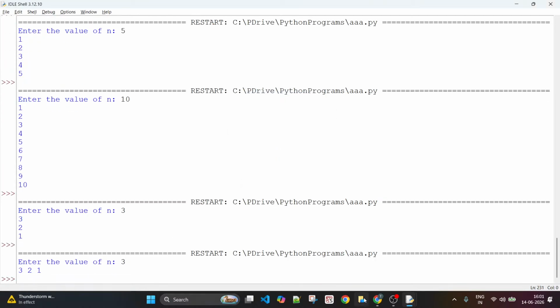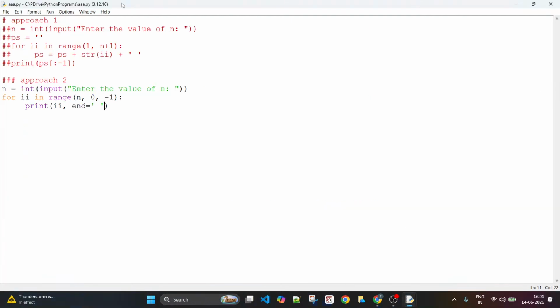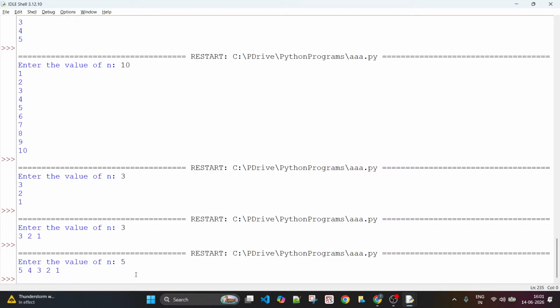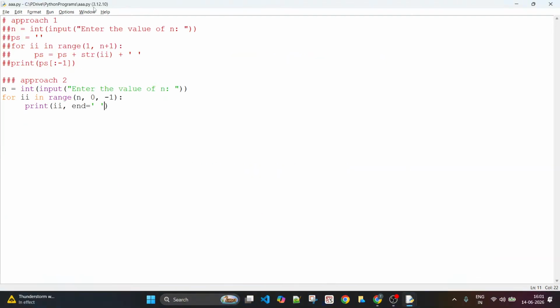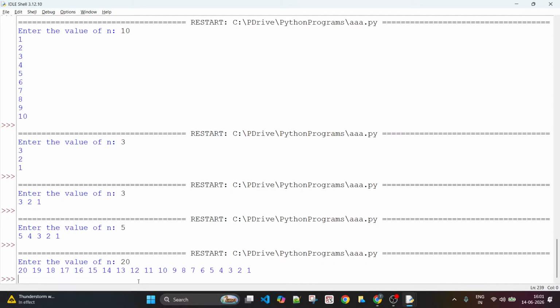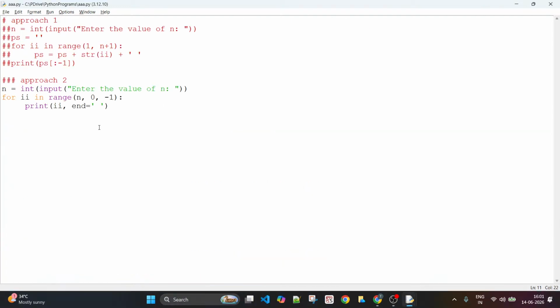And you can see the output produced as expected. This is a decrement trend, decreasing trend. And if you use 5, you can see all the numbers generated down to 1 starting with the user given input. Input is 20. You can see all the numbers produced starting from 20 down to 1 with one space printed in between. Nice. This is using approach 2.